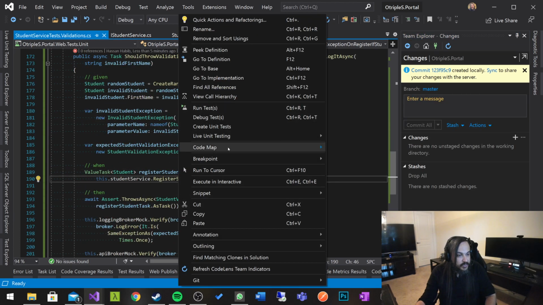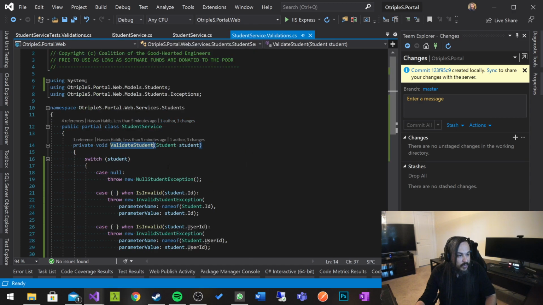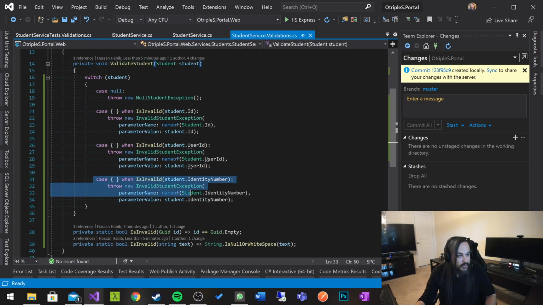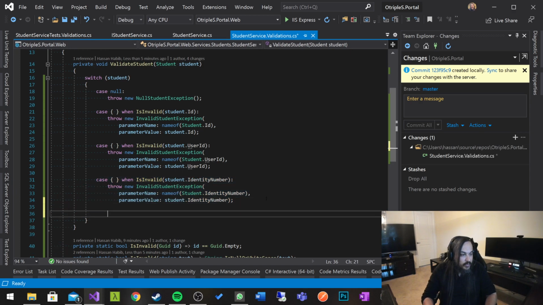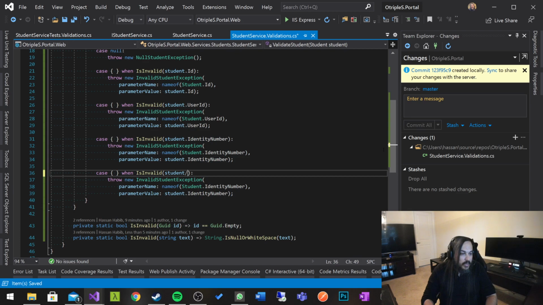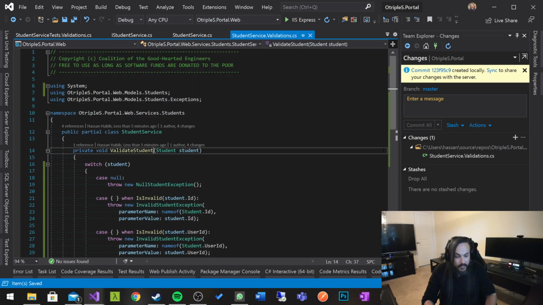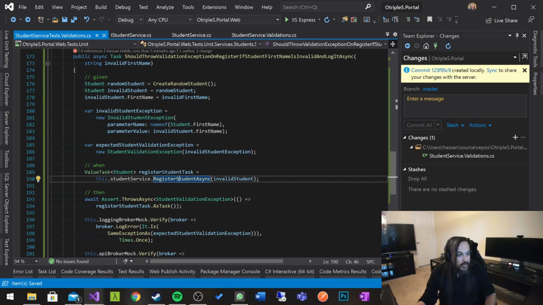So here's the register student implementation, validate student, and is invalid. Now we're just going to do the first name. Your first name cannot be an empty string. It can't be null, and it can't be white space. So this first name, and first name. Does that make our test pass? I don't know. Let's find out.